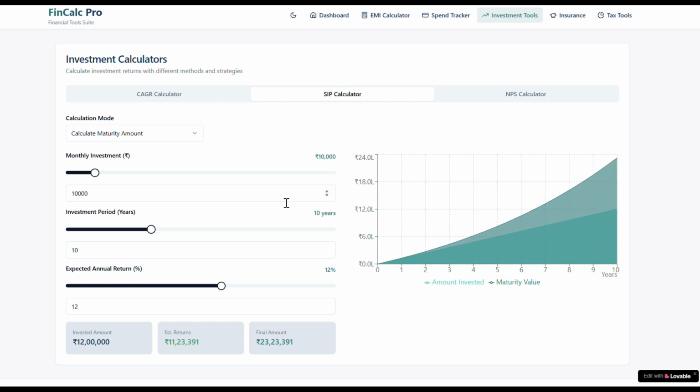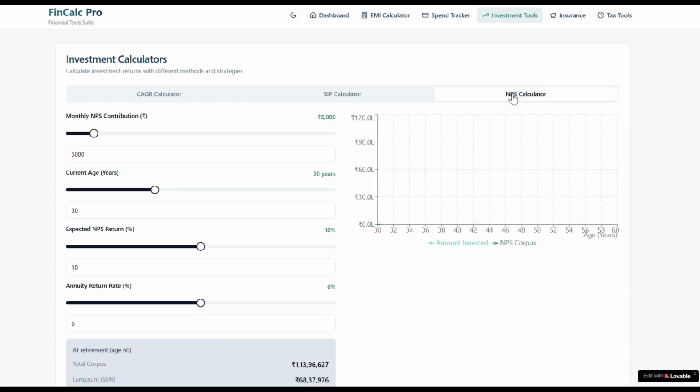10,000 monthly SIP at 12% for 10 years grows to 23,23,391 rupees. Or, if you want to know how much to invest monthly to get a certain amount at 10%, it gives you that as well.